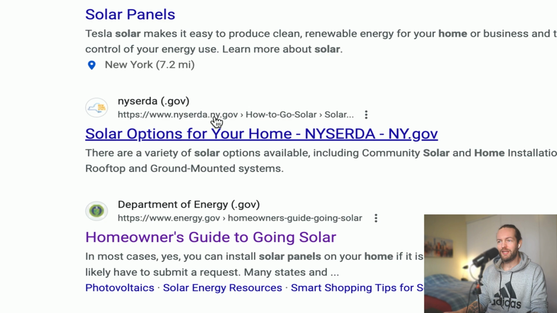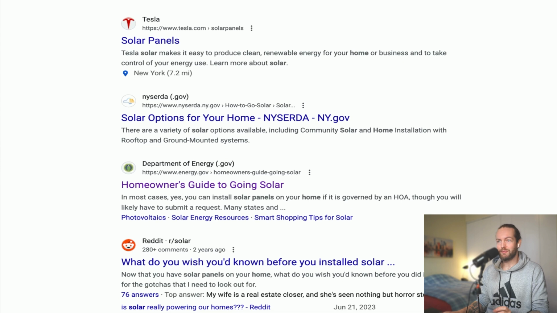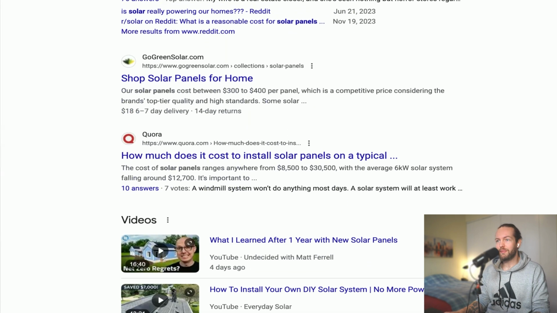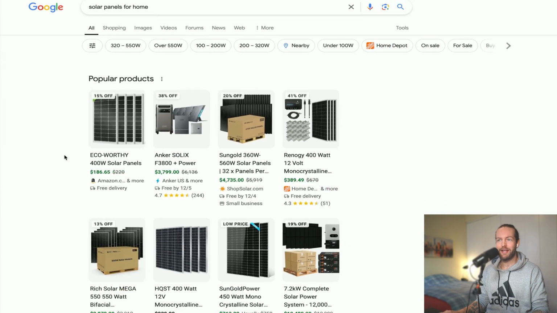However, both of them being a .gov, which only usually shows up in the search country that you are in. So if I would search from Norway, I definitely wouldn't get this. But if we scroll a little bit down, you can see one of them being a shop solar panels for home. So we found the search intent being shopping. You can also quite easily see this when Google shows popular products.